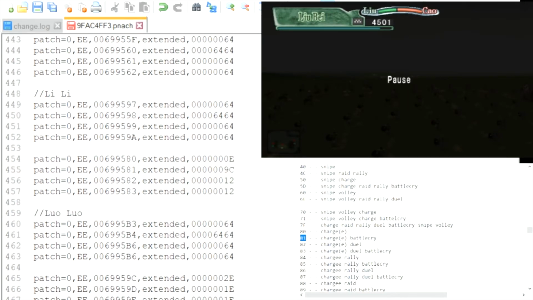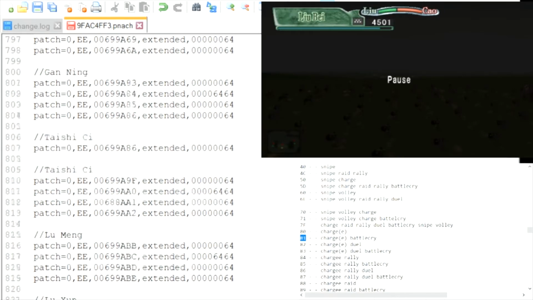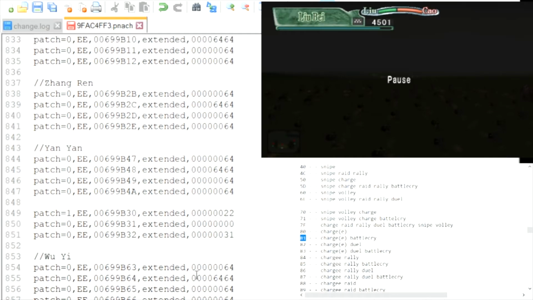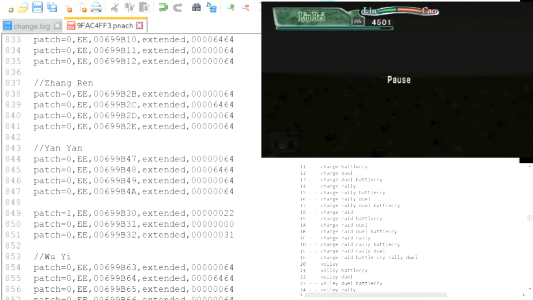So down here, I've got Wu Yi here with every ability in the game, FF. They're all turned on here. I've got Yan Yan here with 22 in that section. So that's Volley and Duel, whereas he should learn normally and naturally Snipe and Battle Cry. So that's two different abilities, and we'll see why that's a problem later.